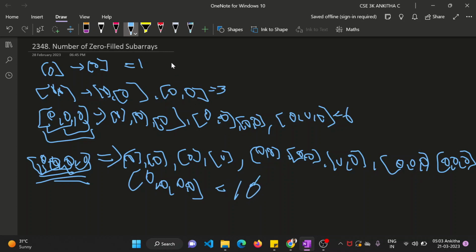So if you observe, the difference between these two is nothing but 2. And here it's 3. Here it's 4. So similarly it will be 5 for the next subarray.